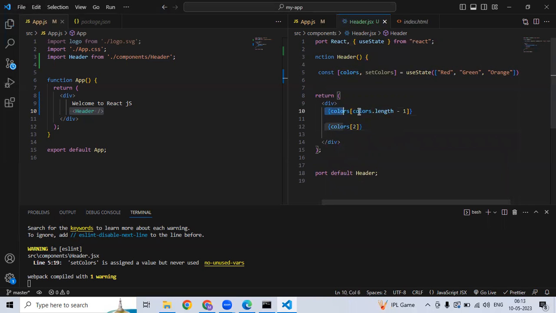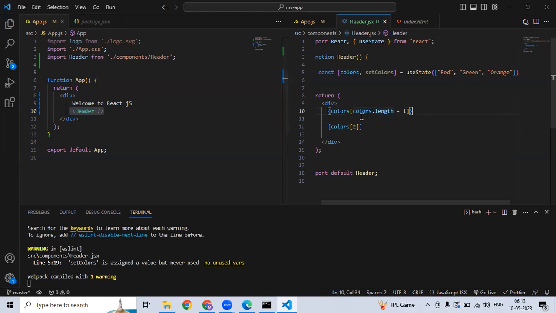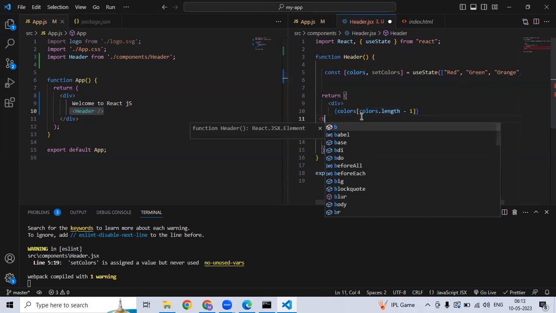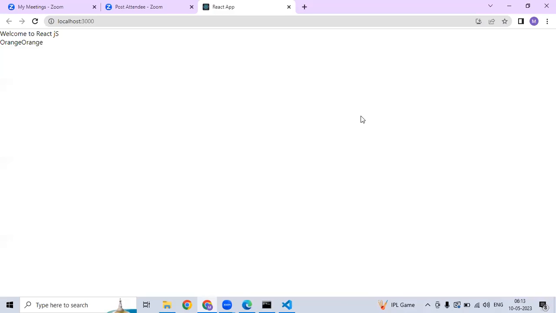Yeah. For line number 10 and line number 12, both are the same. I'm just taking the length. The index will be 0, 1, 2, but the length will be 1, 2, 3. So colors dot length will be 3. 3 minus 1 will be 2. So colors of 2 will be orange. Got it? If I add a break, you will get the idea. See?